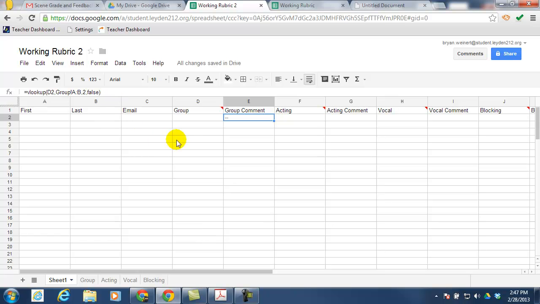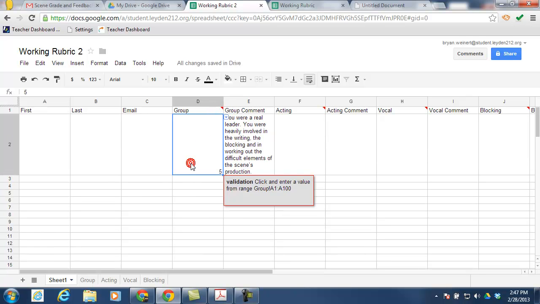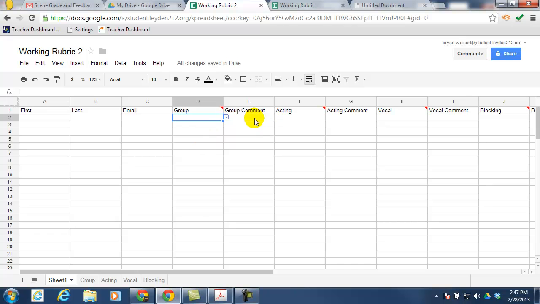Just to show you how this works now, if I go into the group column and identify a score of 1, it's going to bring in the associated comment that goes along with score number 1. If I were to change this to a 2, you'll see the comment change, and so on. And if I were to delete the score, the comment is going to be blank. Let me repeat that 3 more times for my other categories.